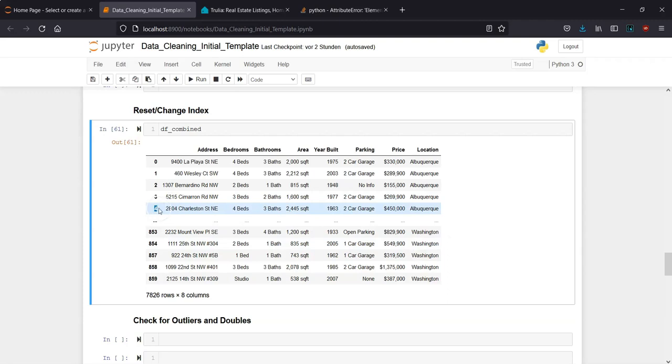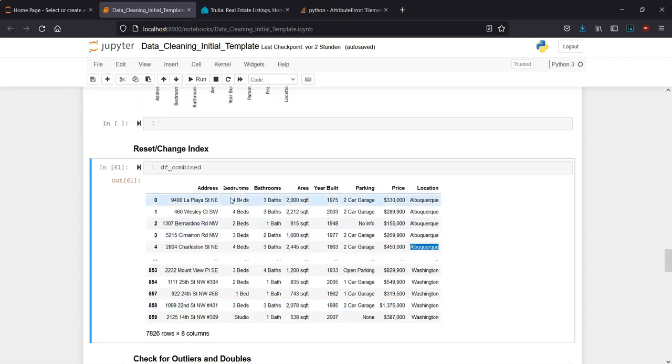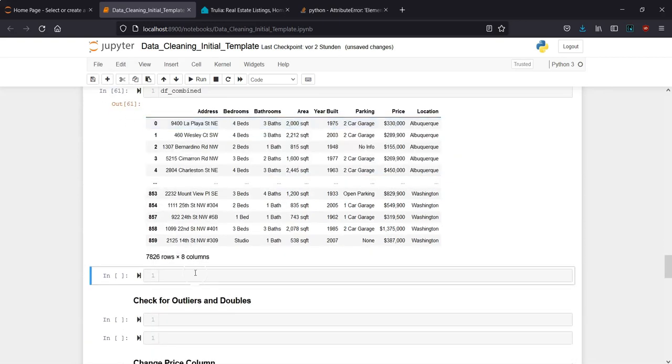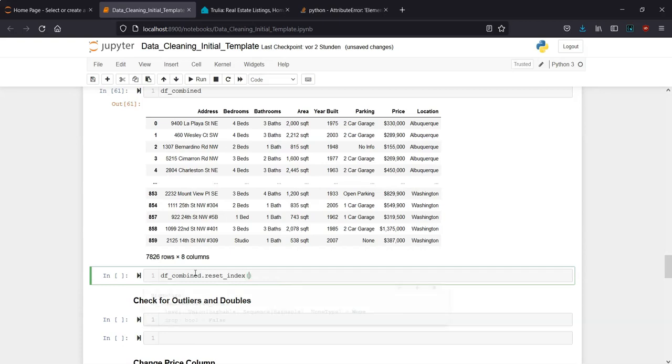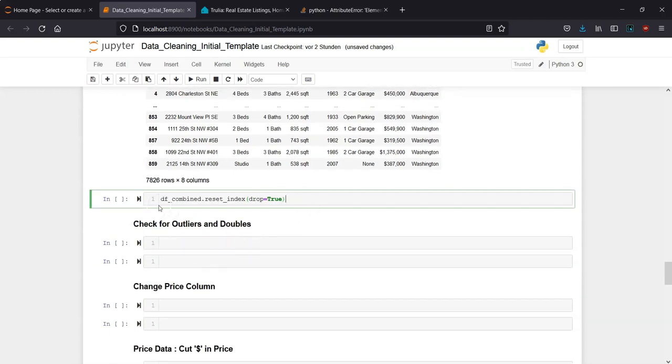Here number 4 is the index for Albuquerque, but we want to have a unique index, not a separate index for each and every state. And this is what we want to achieve with the following line. So df_combined.reset_index, we need to use this function, and drop=True is the argument. We also want to overwrite the old one, which is why we need to store it inside the existing data frame. This is the logic. Now let's run this one.